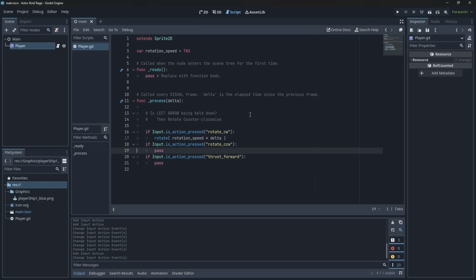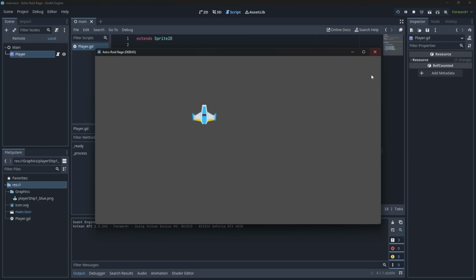Excellent. I'm going to copy this here, and our clockwise is going to be negative. Let's hit play and see what happens. Rotate, rotate. Excellent. Looks good.